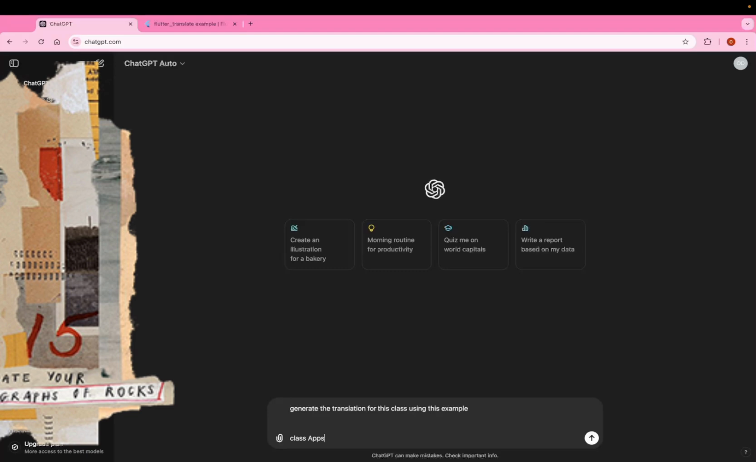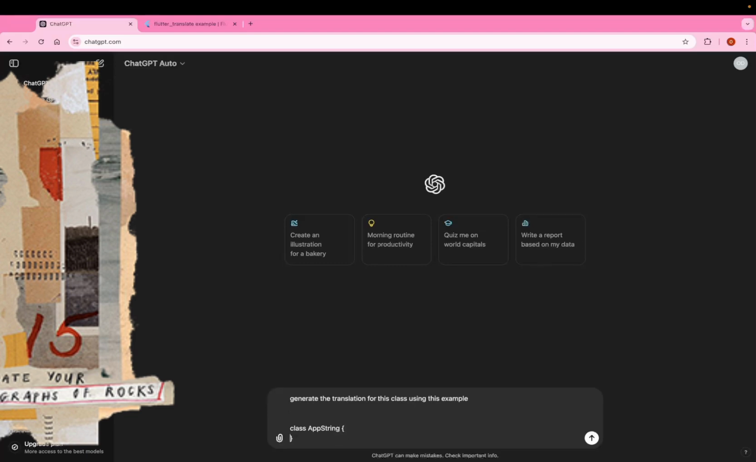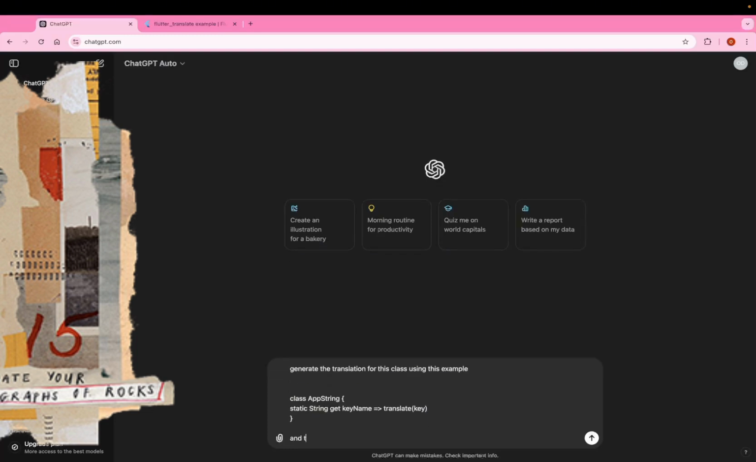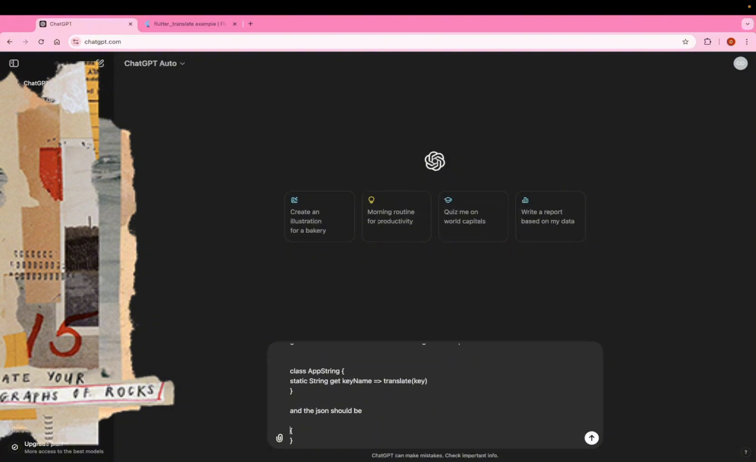Class upstream static string get key name translate key, and the JSON should be key, translated text.